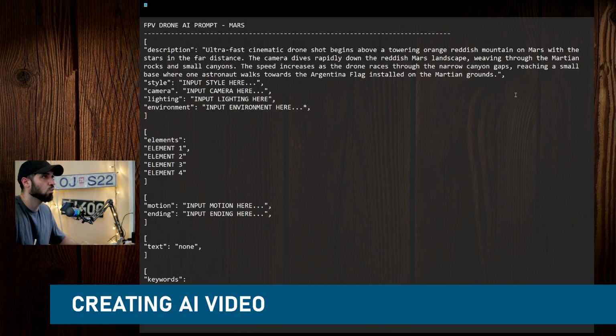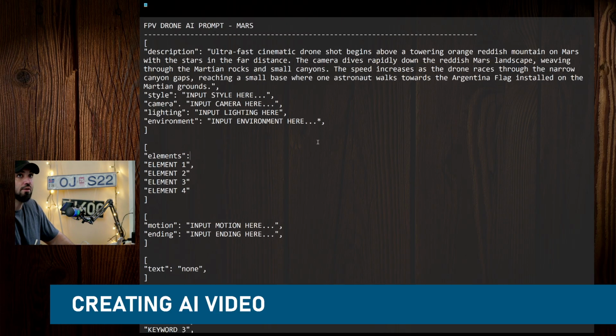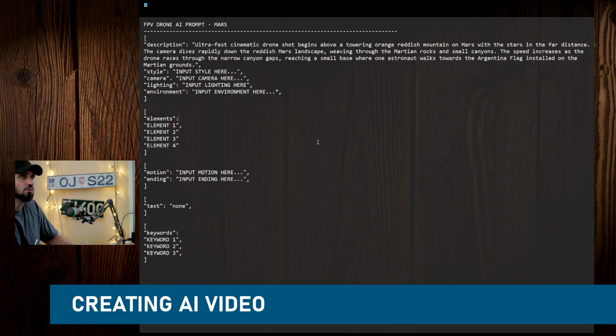I'm just gonna make it really random right here, and see how it picks all this up. By the way, I'm drinking mate, so we're going with the Argentina flag, inspired by the yerba mate. Installed on the Martian grounds. Cool. All right. We can all see that. All right. Go back.